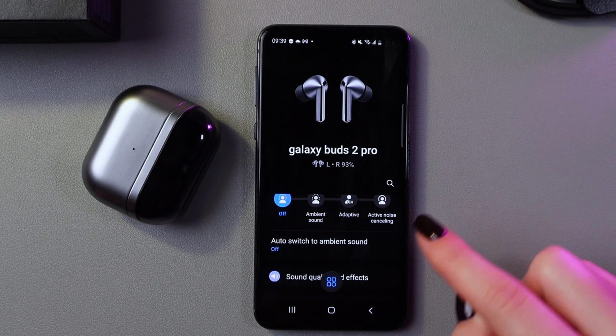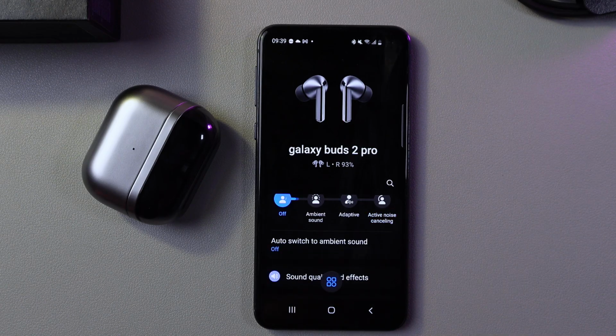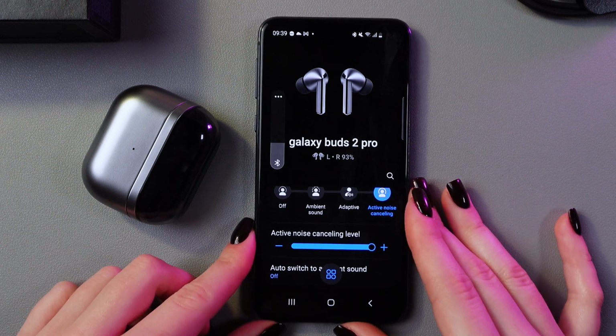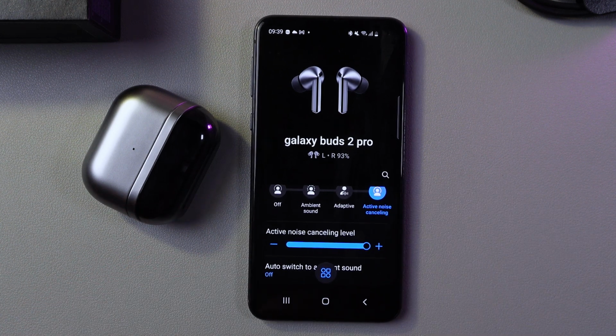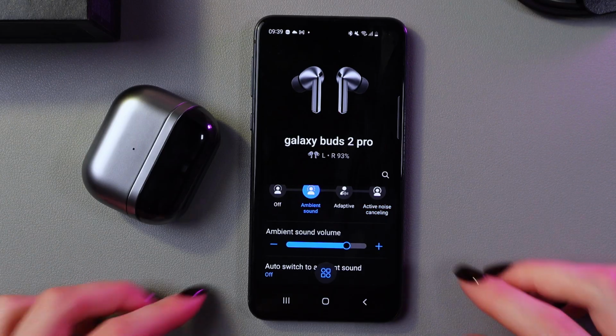So to switch to the active noise cancelling, we will need to put both earbuds in the ears and you can see that it is automatically switched to the active noise cancelling. Let's just make this pinch gesture once more and we switch to ambient sound.